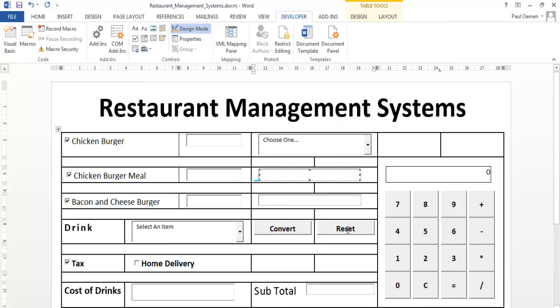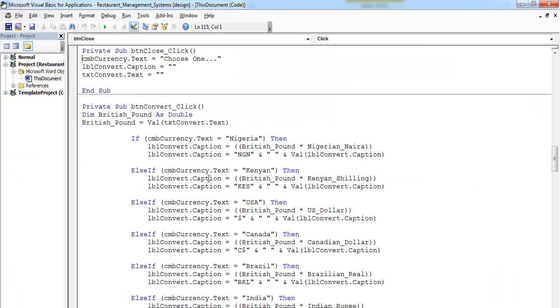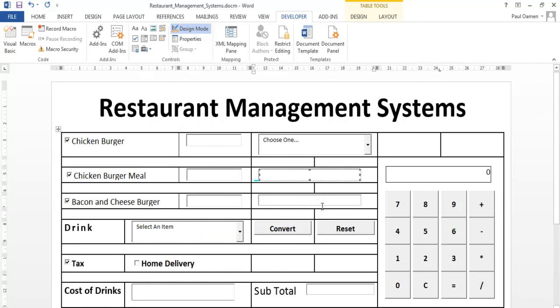I also set the reset. If I double click on that, that is the reset right there. Okay, the reset is to default back to this text and clear both the label and the text box. And here we have the text box and the label. So that is that taken care of for the currency converter.